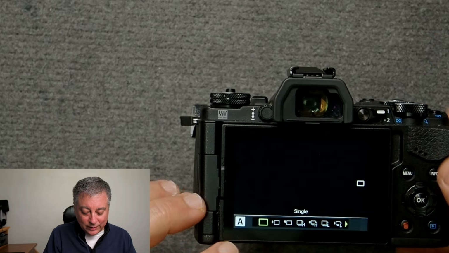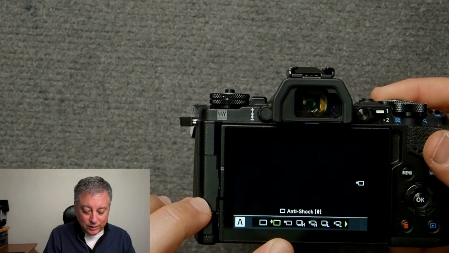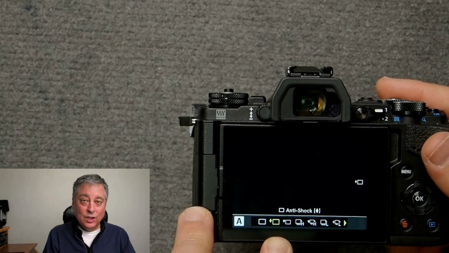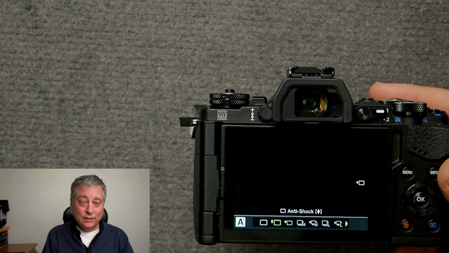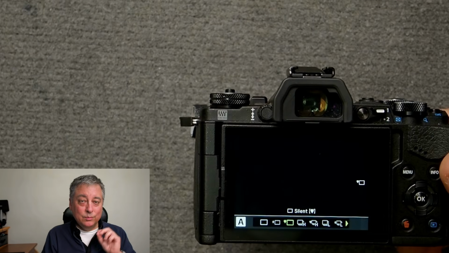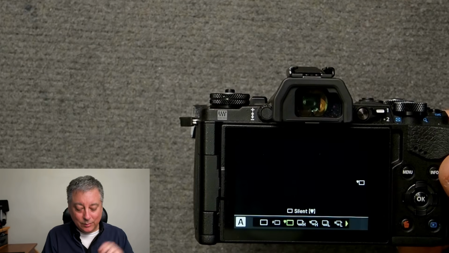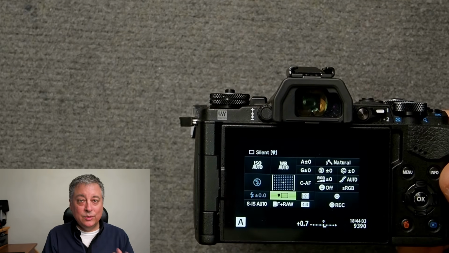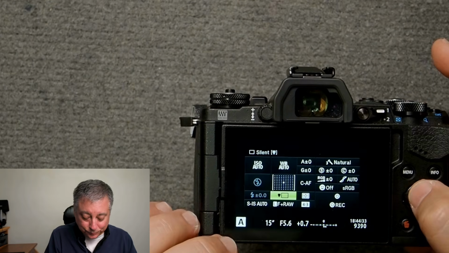So what I recommend is, at the very least, if you need mechanical shutter, use the anti-shock mode. And that's why we changed that setting to 0 earlier. But I prefer to use silent mode most of the time. When I'm not doing any kind of panning action, I'm just taking a picture of something, a static image or still life, silent mode is the best. You won't get any shutter shock and your images will be a lot sharper.